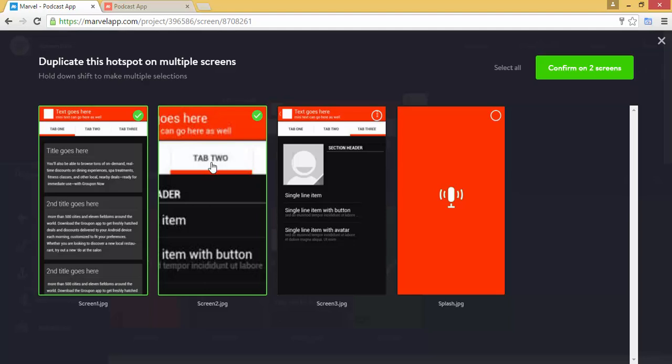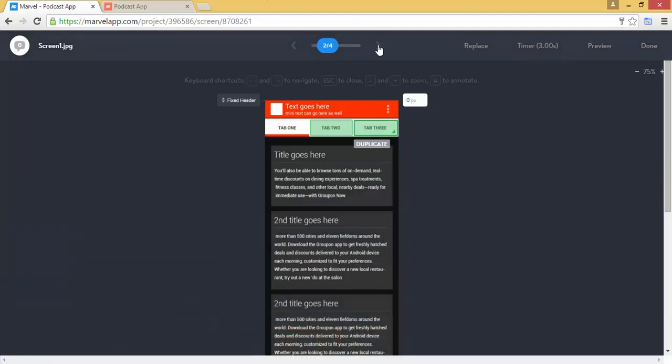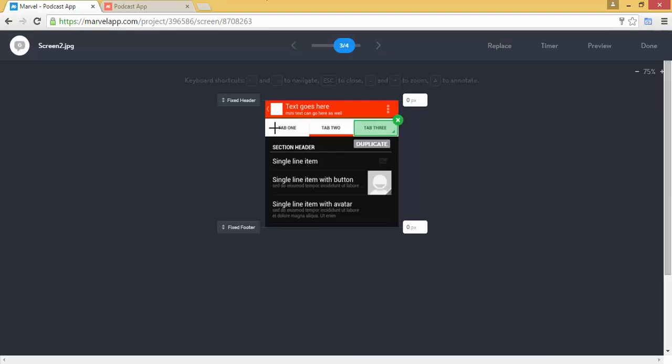So screen 2 has a tab 2 hotspot as well. Screen 2 has a tab 3 hotspot as well. Confirm on 2 screens. So I've got tab 2 and tab 3 defined. I'm going to go into my second screen. I'm going to define the hotspot here for tab 1.